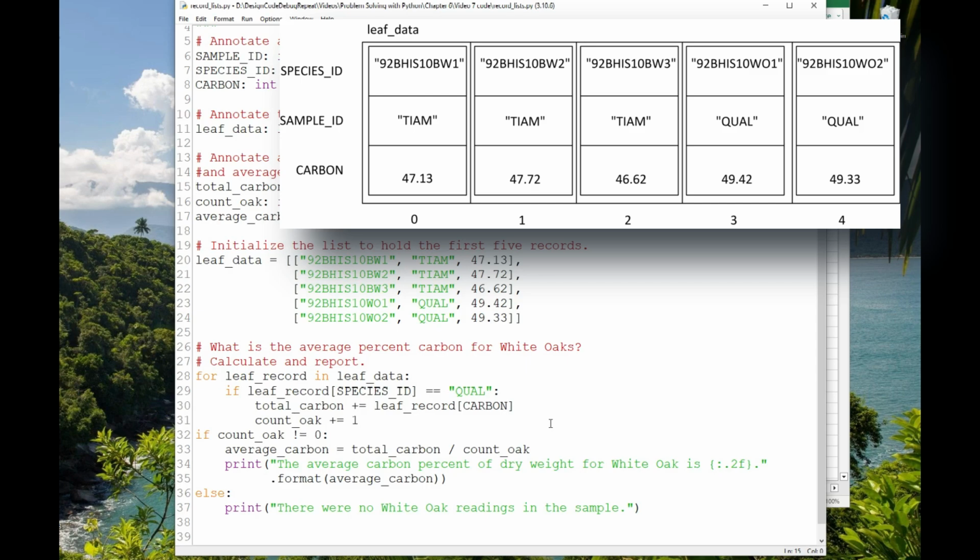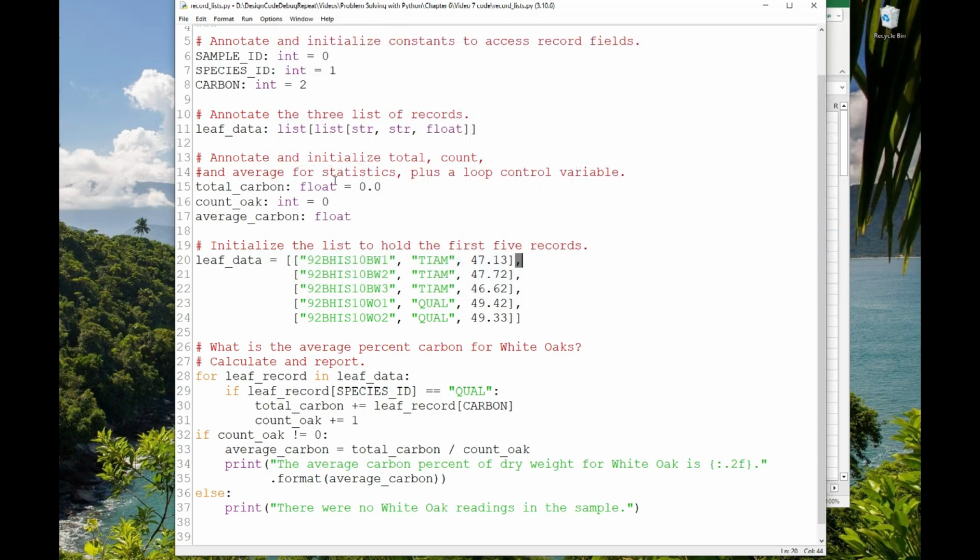The first element, the sample ID, is at index 0, the species ID is at index 1, and the carbon reading is at index 2. You can see how this is defined in the code. We have the outer brackets for the outer list, and then each inner list is within, separated by commas, the same as you would do if we had a list of ints or floats or strings or bools. I've annotated this as list of list of string, float.